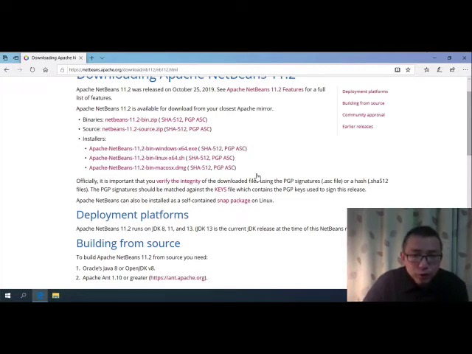And during the installation, select the default configuration. Don't modify anything. Use the default button till the end. First, you should install the JDK. After that, install NetBeans. Okay.